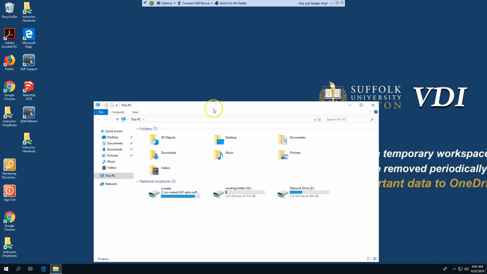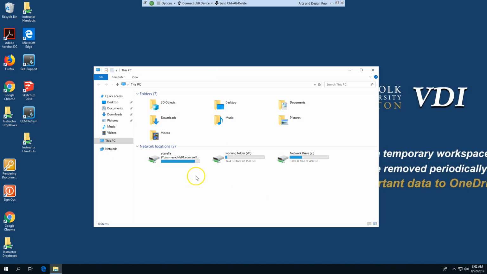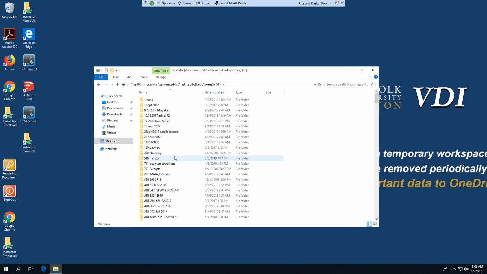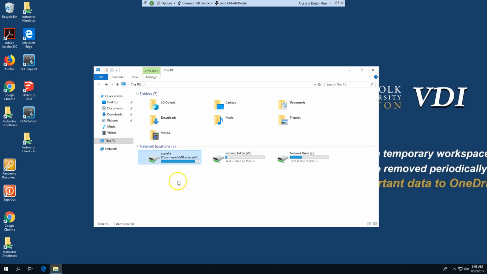A couple of important things to notice. This connects to your H drive, your home location, so whatever files you have that are private to you. The W working folder is what's called the drive mapping. The drive letter W is mapped to your documents folder.